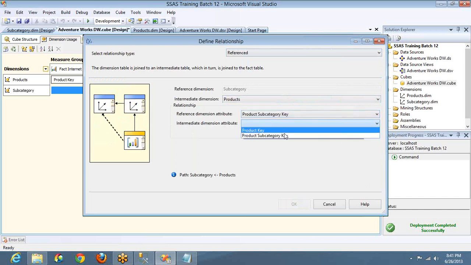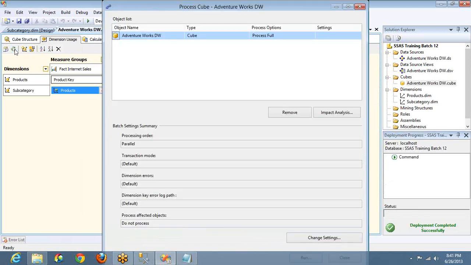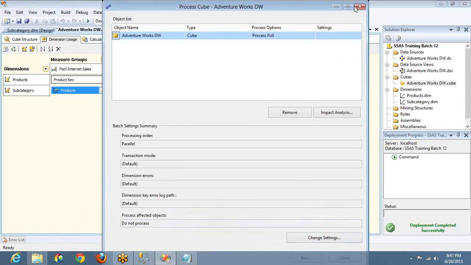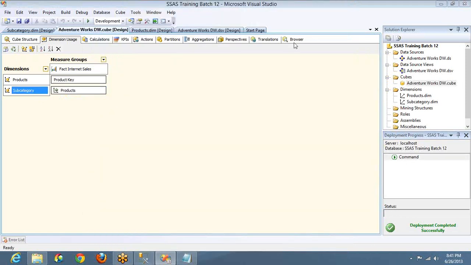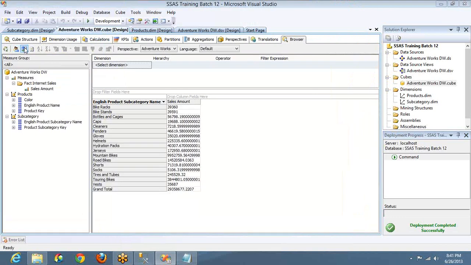Okay. So let me give the relationships here, and let me process the cube now. Earlier there were no relationships and it was showing some nonsense, some junk. Now I have related this dimension with the measure group. Now let me go here and reconnect it. Is it better, the one you are seeing now? Will it make any sense? So the relationship is the heart of the cube. If you don't provide the relationship between the dimension and the measure group, then it's of no use creating the dimension and the measure group.